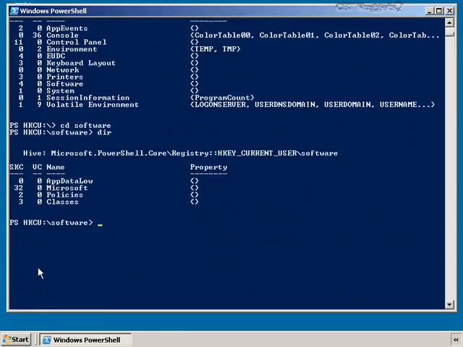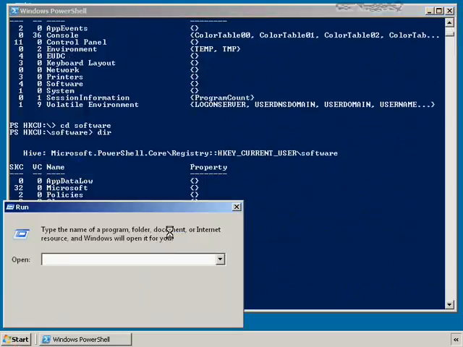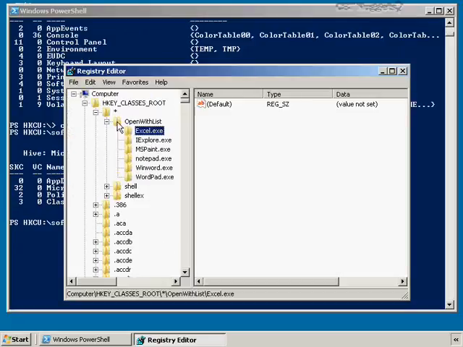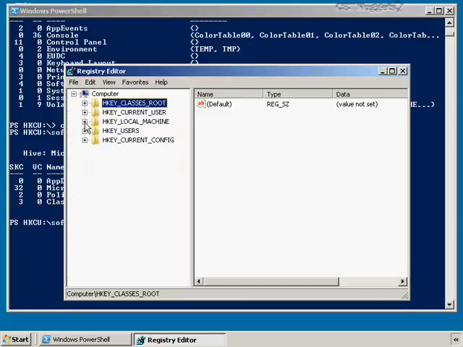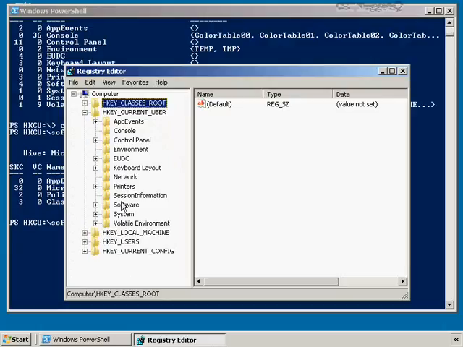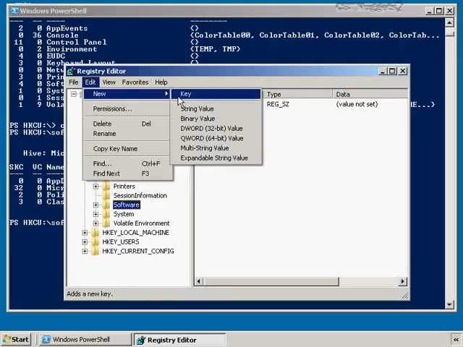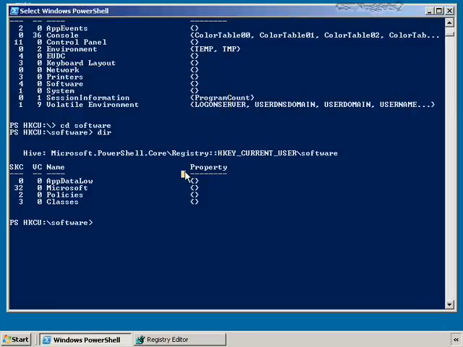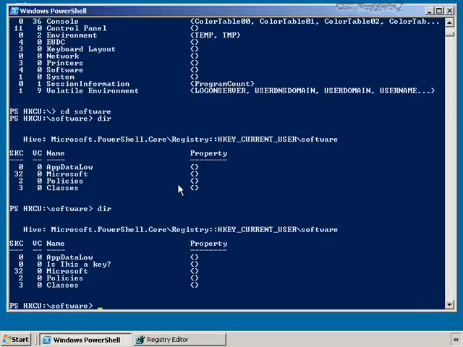See if we've got anything good. Oh, there's not much here, so we've got a place to stick something in. Let's go to regedit. You can see me do this in the GUI here. I'm going to go to the same location, HKEY_CURRENT_USER, and go under Software, and create a new key, and we're going to call it "is this a key?" with a question mark. And that works fine. And if I go back into the shell and get a directory, there it is.